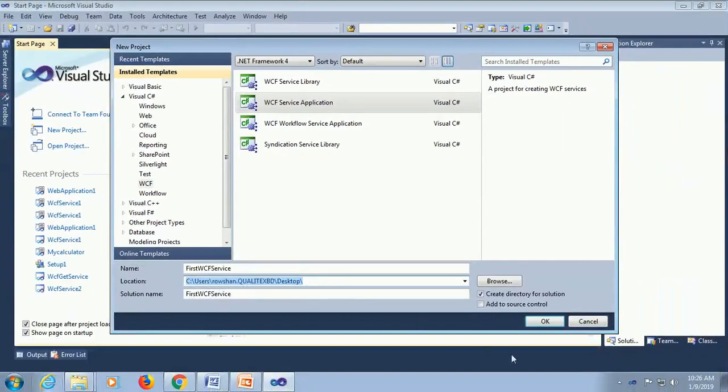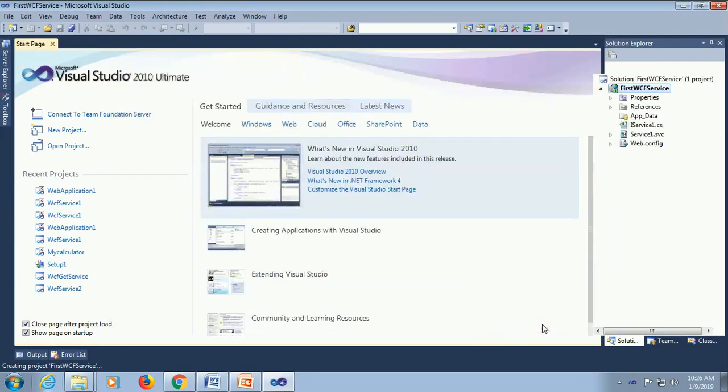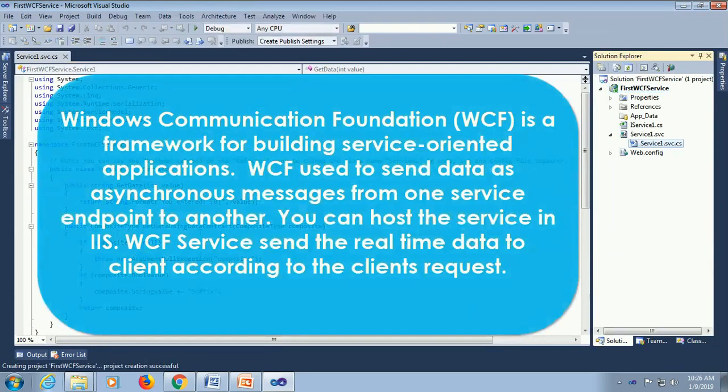the desktop. Okay. Windows Communication Foundation (WCF) is a framework for building service-oriented applications. WCF is used to send data as asynchronous messages from one service endpoint to another. You can host the service in IIS. A WCF service sends real-time data to the client according to the client's request.